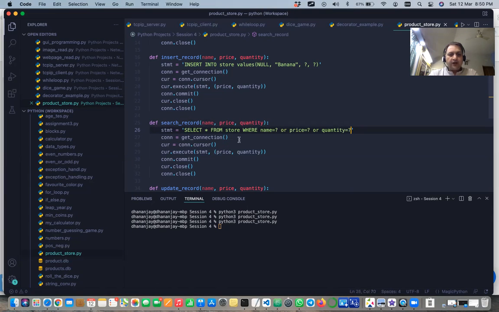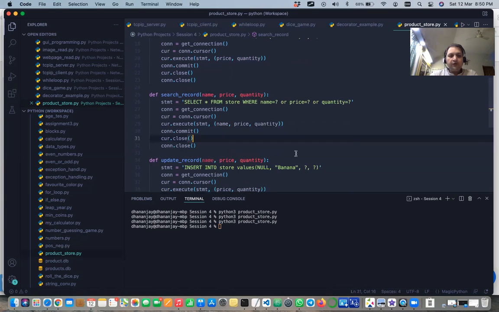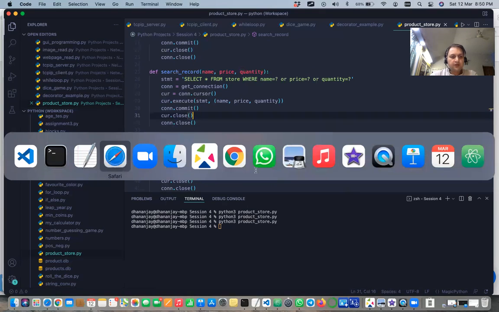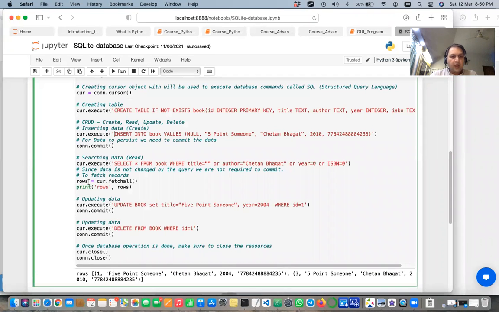Then get connection, get cursor, execute this, and then we can pass these values, which is basically the tuple, right? So we already have price, so I'll just add name to it. So this statement will be executed with whatever value we pass. And when this executes, it will return us rows. After executing, we'll have to call cursor.fetchall to get all the rows.